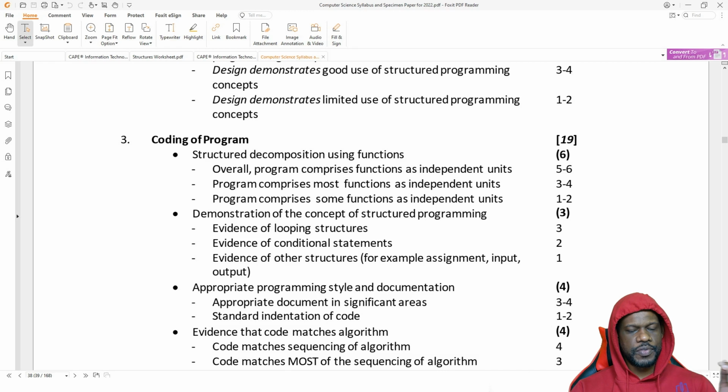You have independent units for the functions because you have at least 3 functions that do 3 totally different things. And that's cool. That'll get you about 3 marks. The other marks we'll get from the other, deeper functions. Evidence of structured programming. You have looping structures, conditional structures, assignment statements, inputs, and outputs. So you get these 3 marks already just because of what we have so far.